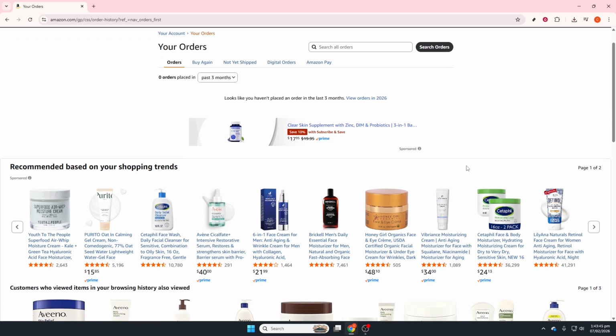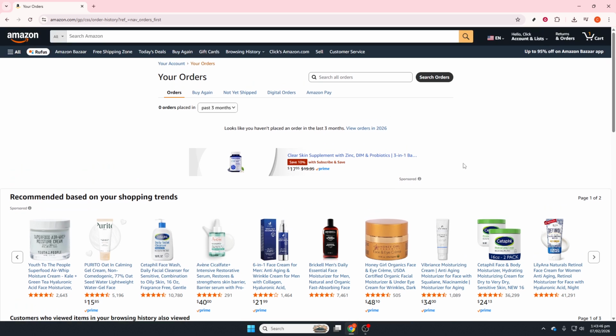Find the order you want to hide. If it's not immediately visible, use the filters for past 3 months, a specific year, or other timeframes. The search bar on this page can also help. Type a product name, a keyword, or part of the order number to narrow it down. If the order is large or part of a multi-item shipment, expand the order details to make sure you're looking at the exact item you want to hide.